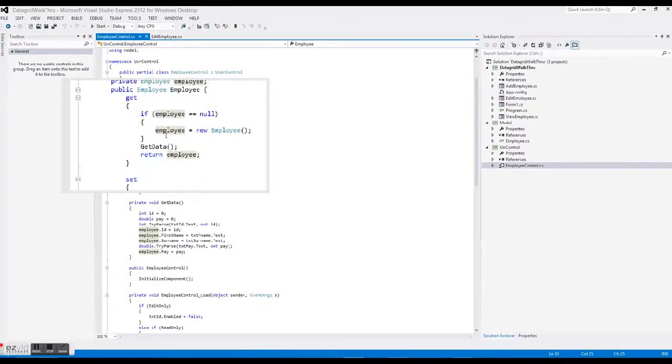We now need to build up some way of checking to see if there's an employee record currently existing in our class, and if there is, then we need to update it. If there isn't, then we need to create a new instance of it. So that's what the if statement is doing at the start. It's checking to see, has the employee field been instantiated? So has someone already told us about an employee before? If they haven't, then no employee exists in the user control, so we need to instantiate a new employee. So if the employee is null, then create a new instance of employee.